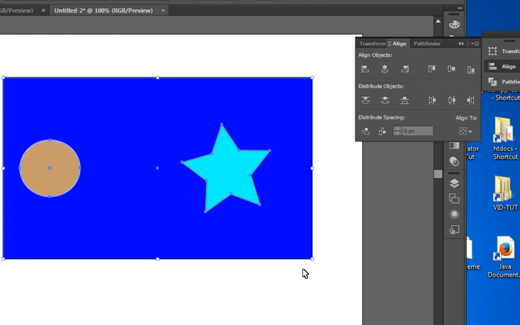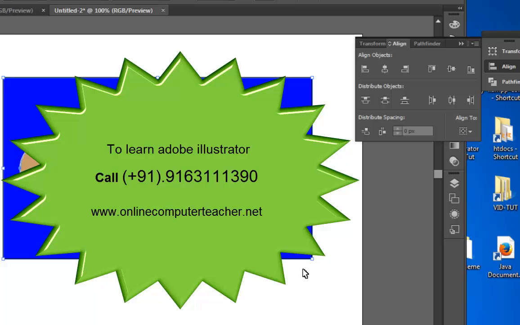This is a very simple example to align the items with respect to a container. Thank you, I am Vikram, the Illustrator tutor.